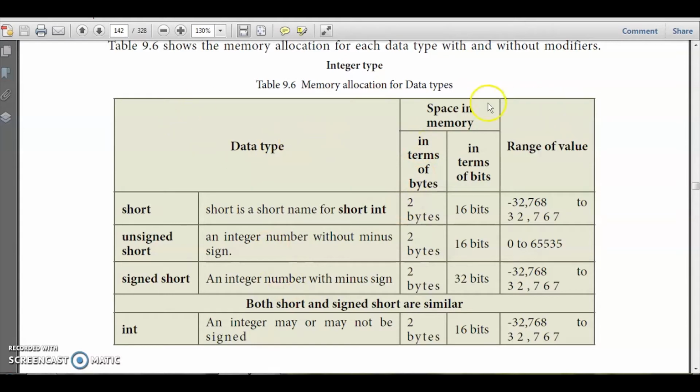See here, they are given in the table. First is for the integer type: short, unsigned short, signed short and int. Short is a short name for short int. You know very well that for int you will have 2 bytes.